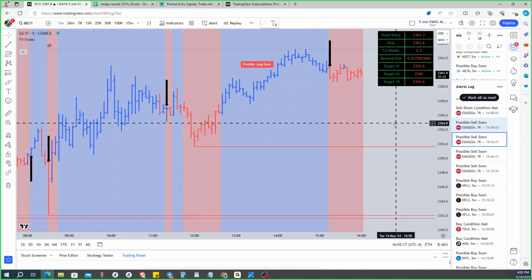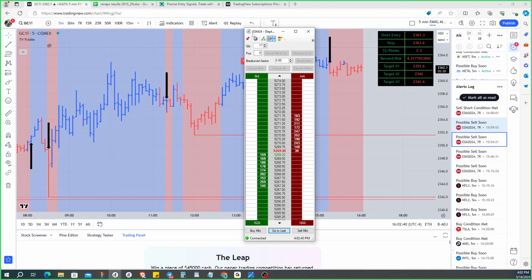I trade on the actual StoneX DOM, which I'll bring one up. Hang on, I'm trying to find one. Here's one. I trade on the actual StoneX DOM. All right, this is my DT Pro DOM, but it's StoneX, same thing. This is where I place my trades.